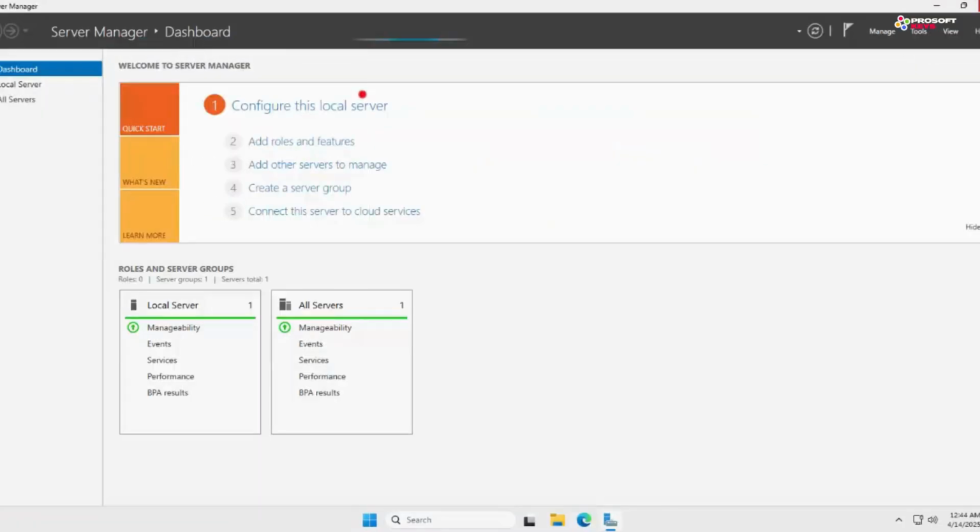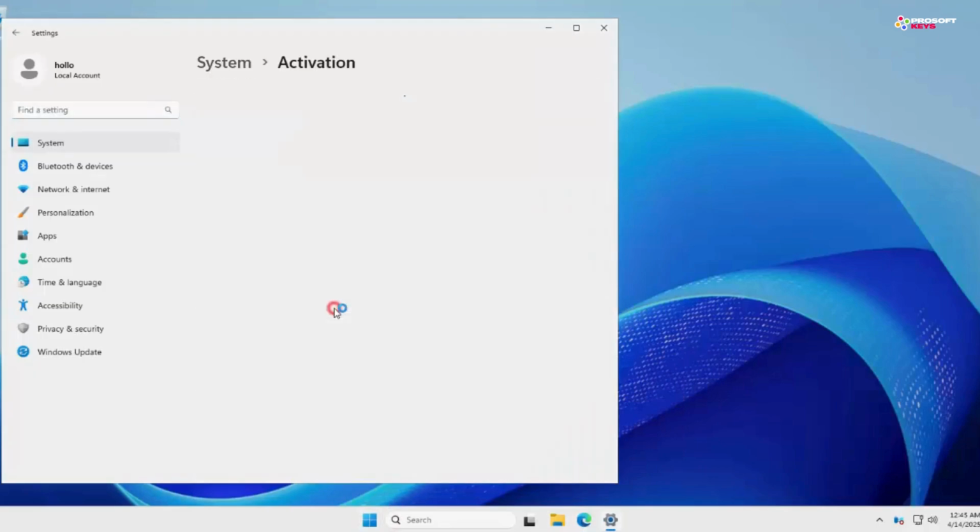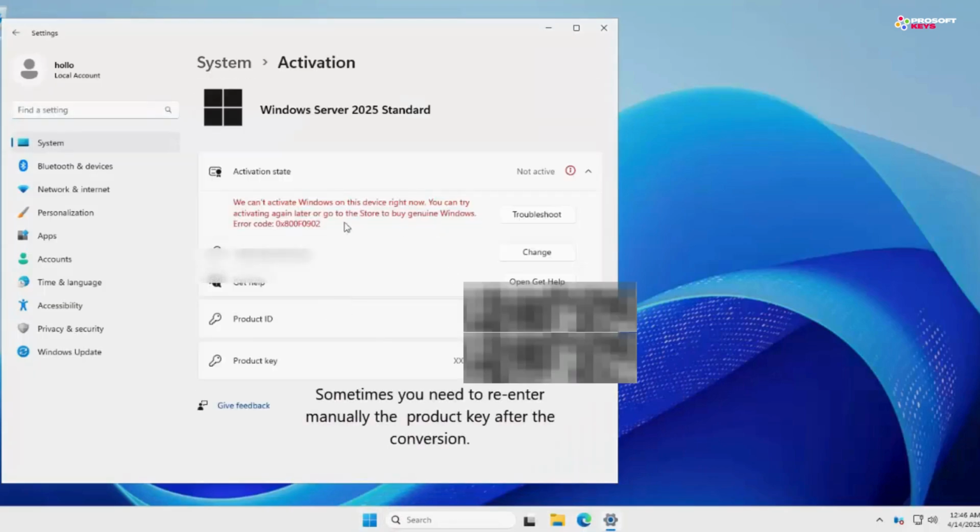And in most cases, after restart, you'll just need to re-enter your product key through Settings to finalize the activation process.